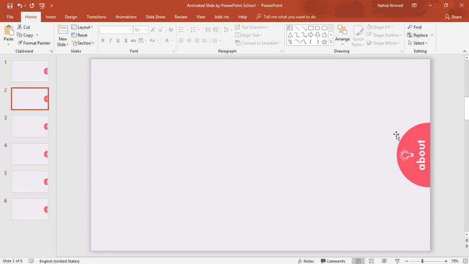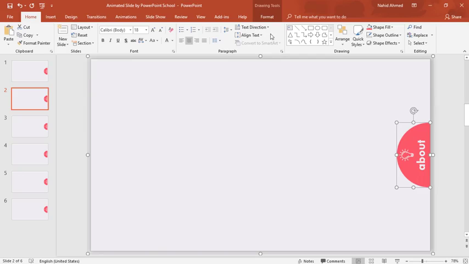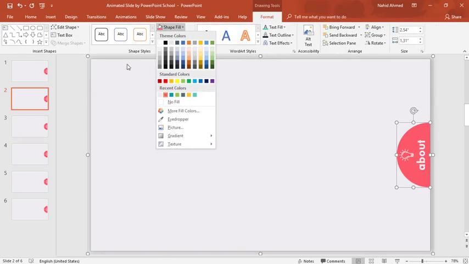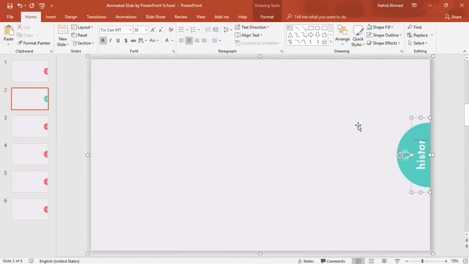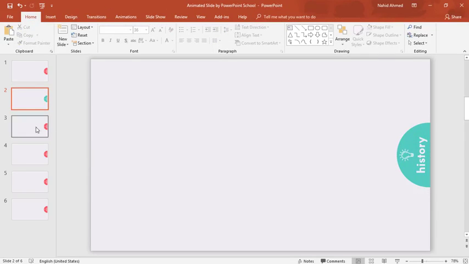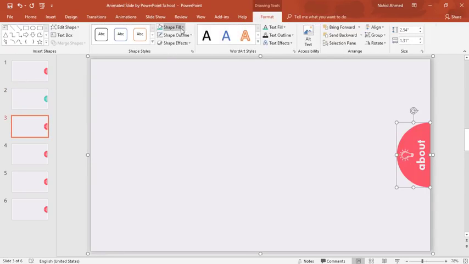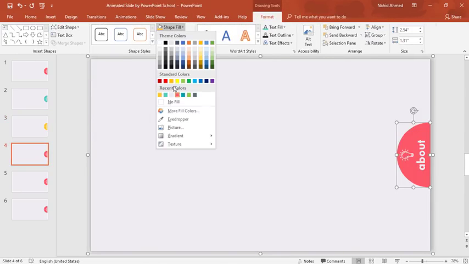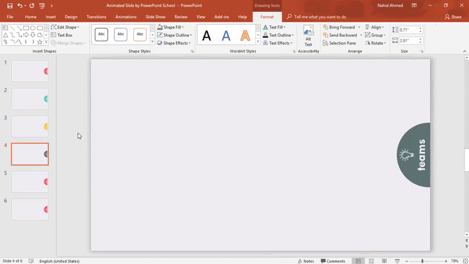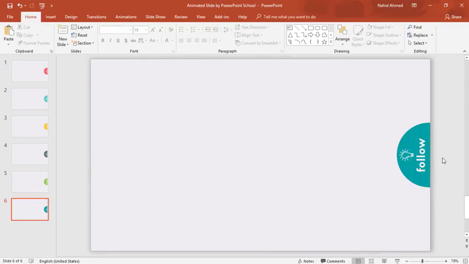So go to the second slide, select the half circle from here, go to Format, from Shape Fill, change the color. And also from this text box, change the title. We need to do the same for the third slide. Select this half circle, change the color and the title. In the same way, we can change the color of this half circle from our other slides. That's the reason I'm doing it in fast forward. Here I'm using some custom colors, so I'll provide the RGB values on our website, that is powerpointschool.com. Here you can see that we have 6 different slides with 6 different color combinations.